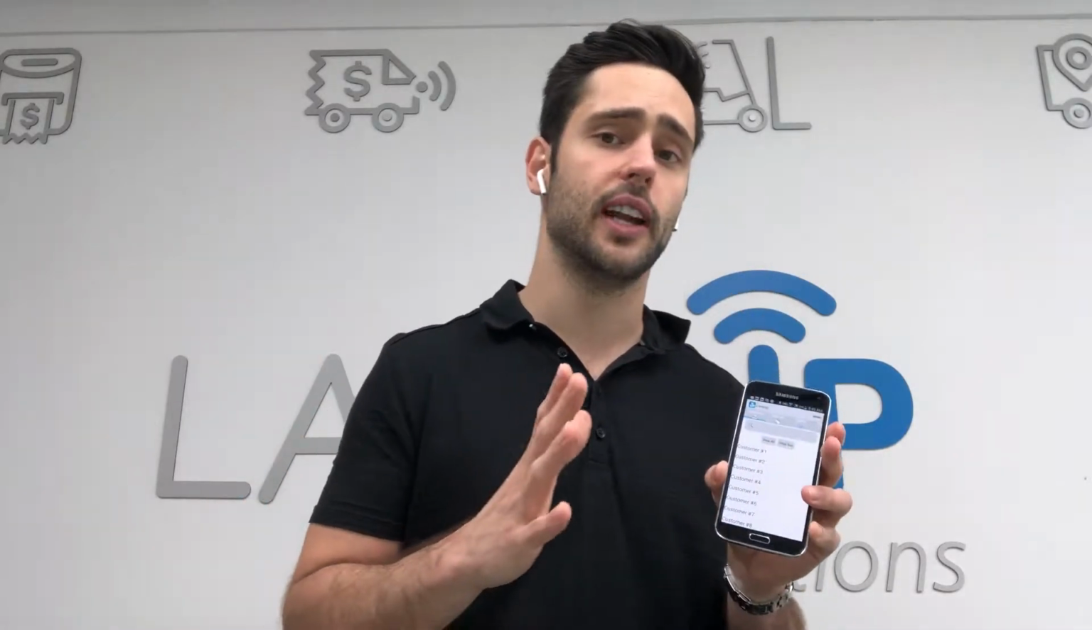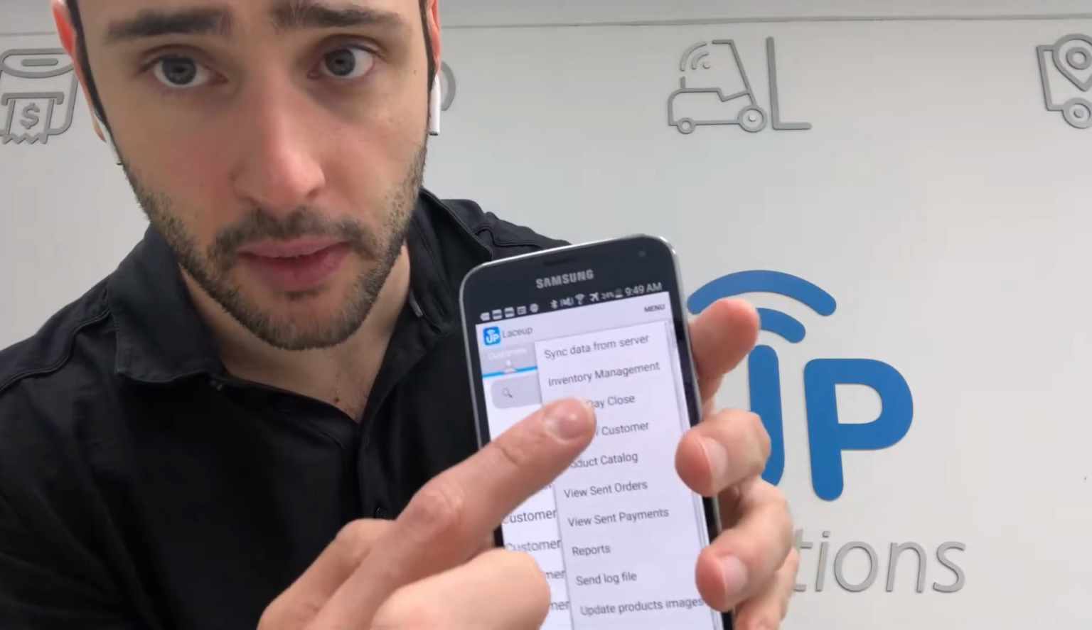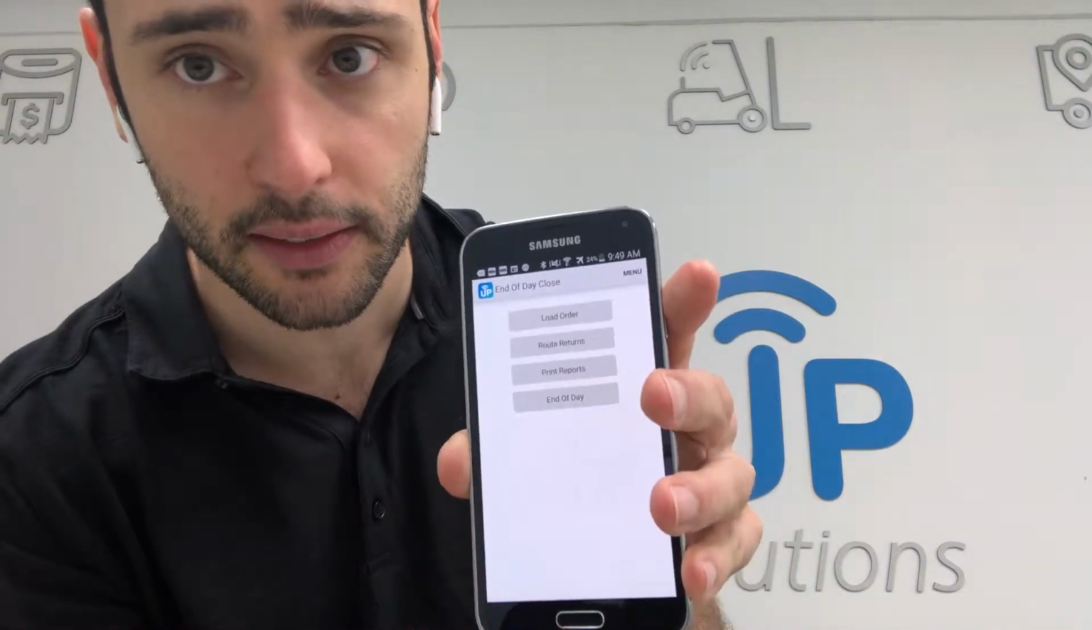Now the end of day close can happen daily, it can happen weekly, it can happen monthly. But during that end of day close, you're gonna dictate what's gonna come off the truck and what will remain on the truck for the following cycle of inventory. So to do an end of day close, we're gonna go to menu, end of day close right there, okay?